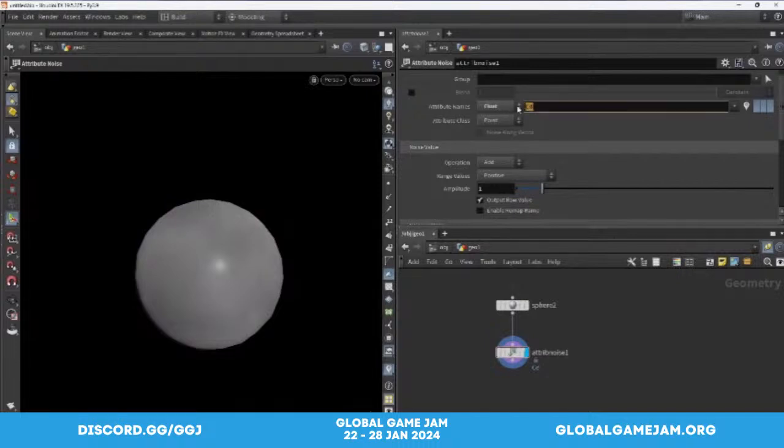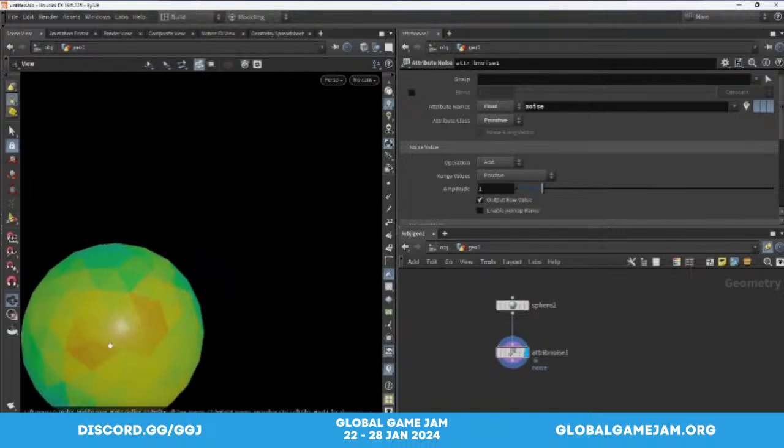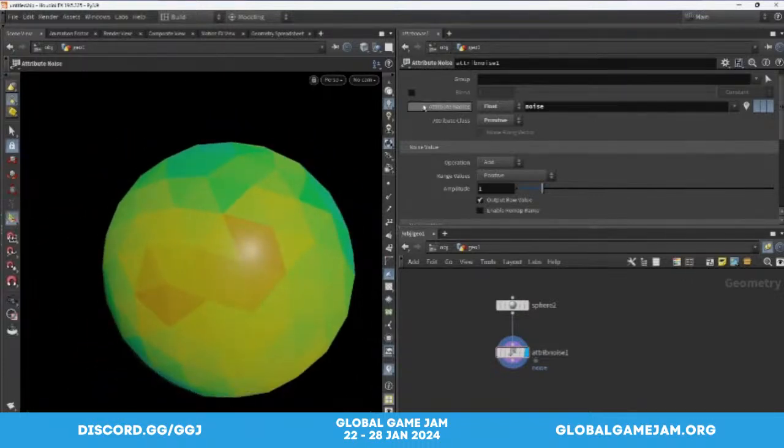Here we can just call this noise. Can keep it simple, just call it noise. And like I said, an extrusion will probably be happening on the primitive level, so we can switch this to primitive. So now we have stored the float value noise under primitives. For each primitive in my sphere, as you can see, it will generate a random or noise value.